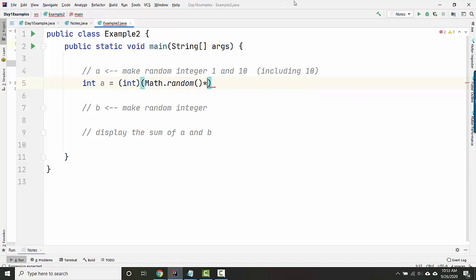And what's the size of the interval? It might seem like the size of the interval here is 10. But remember that if I said math.random times 10, this would give us a random number between 0 and 10, but not including 10. So the largest possible number I'd get here would be 9.999999999, but this chops off the decimal. So really the biggest integer I could get here is 9.